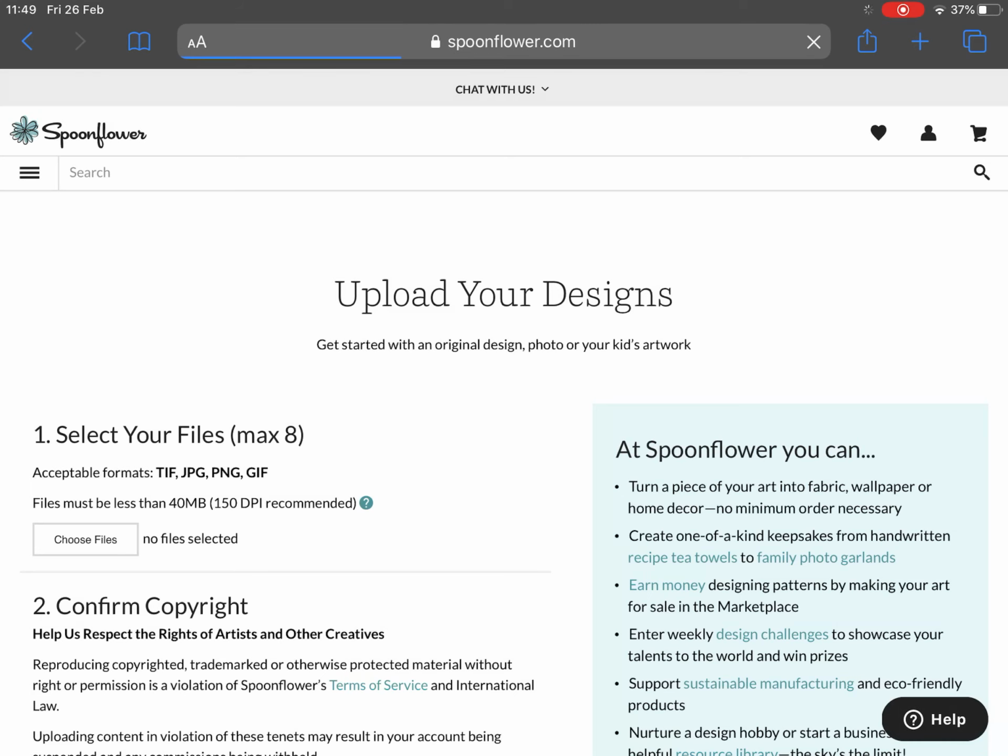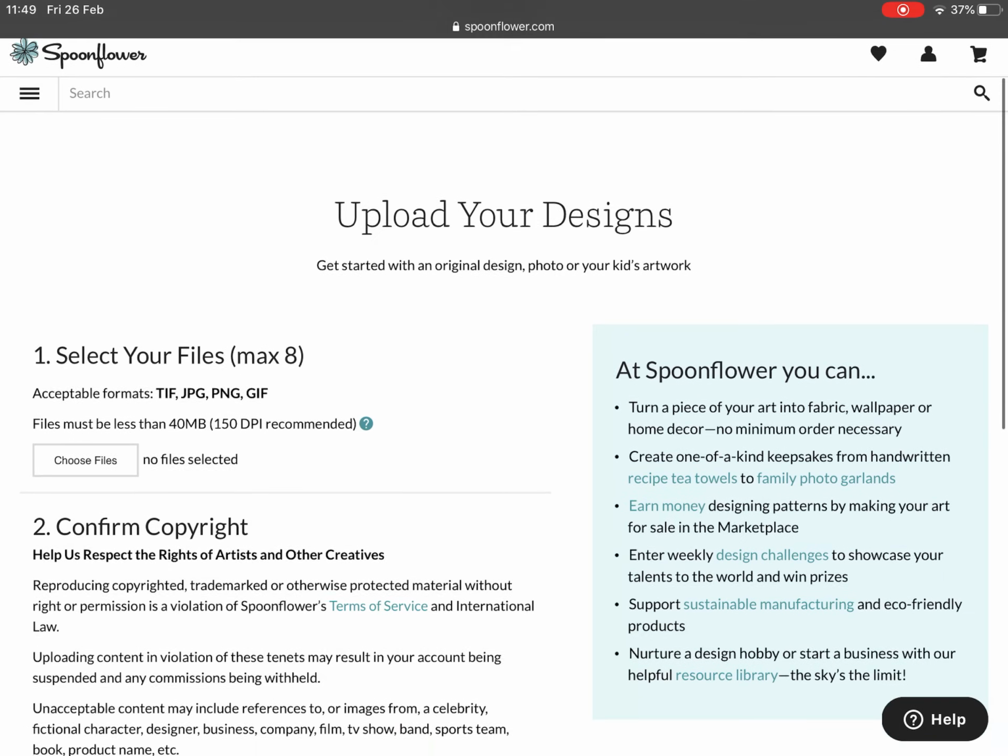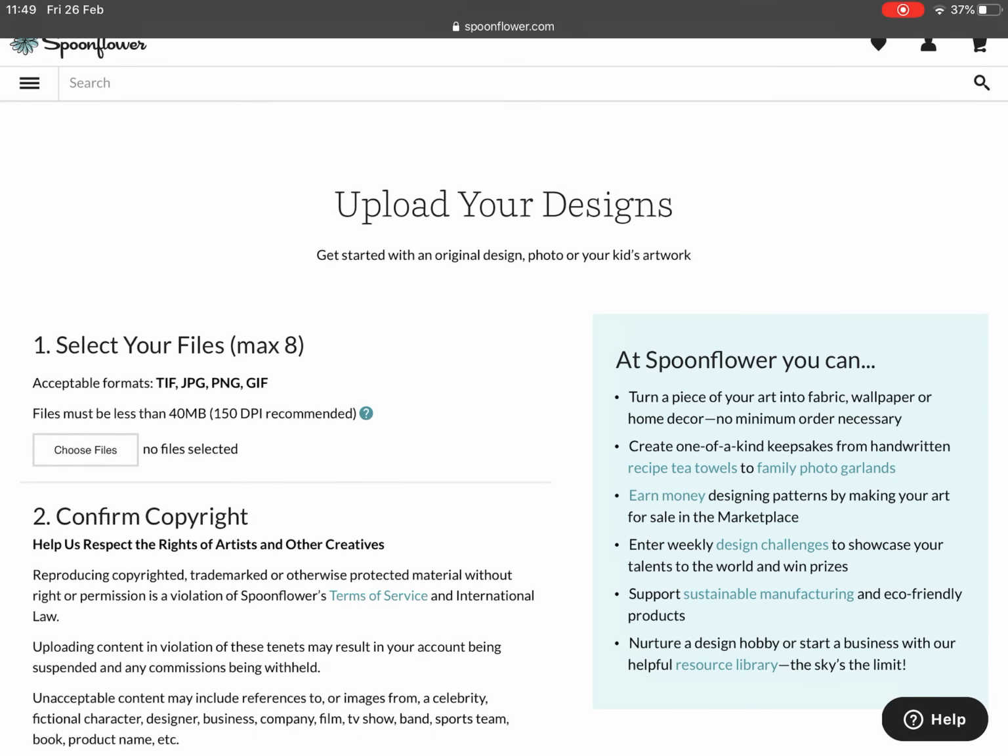It'll now take you into this screen. When you're on here, number one, select your files. If you followed all the processes and steps up until now, your design should be less than 40 megabytes, and it should be in one of those formats that they've given you there. If it's not and you're having problems uploading your design, then you need to get in touch with myself or Mrs. Cochrane, and we can ensure that it gets put into that format for you to proceed, okay?